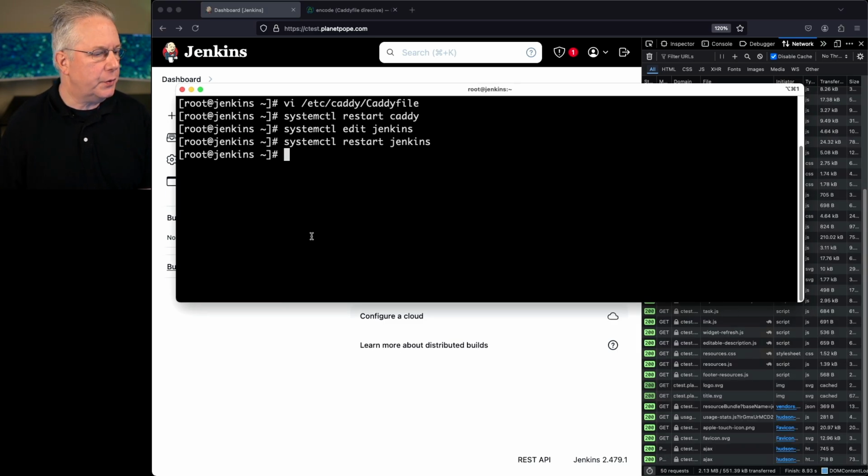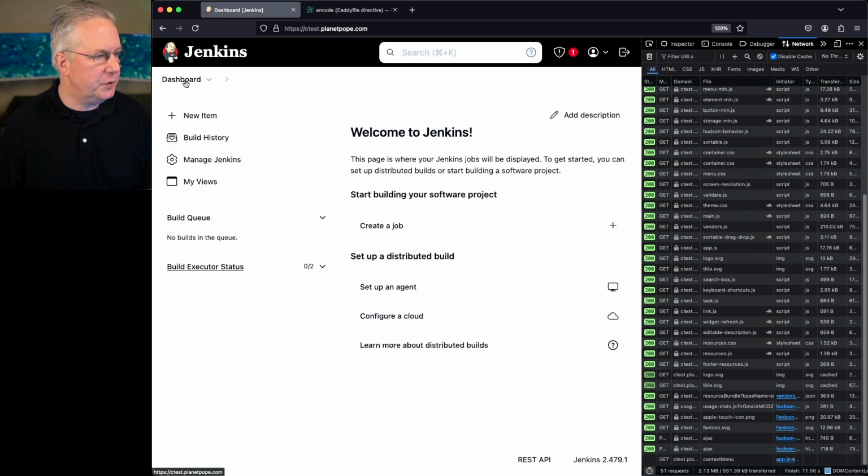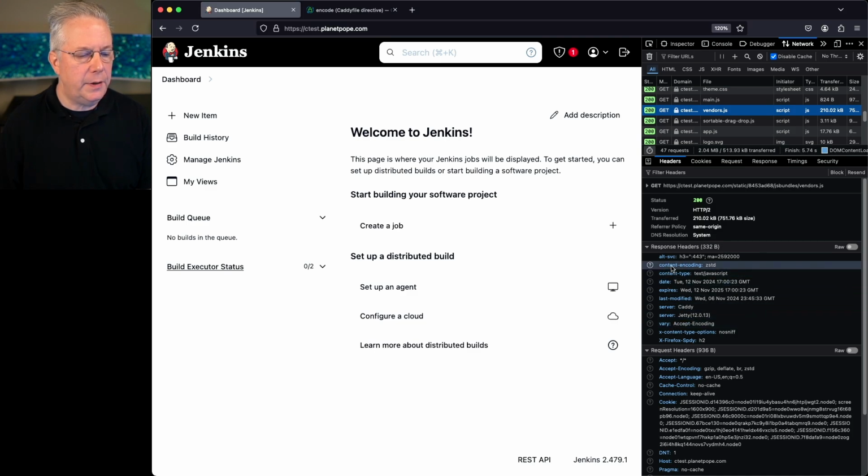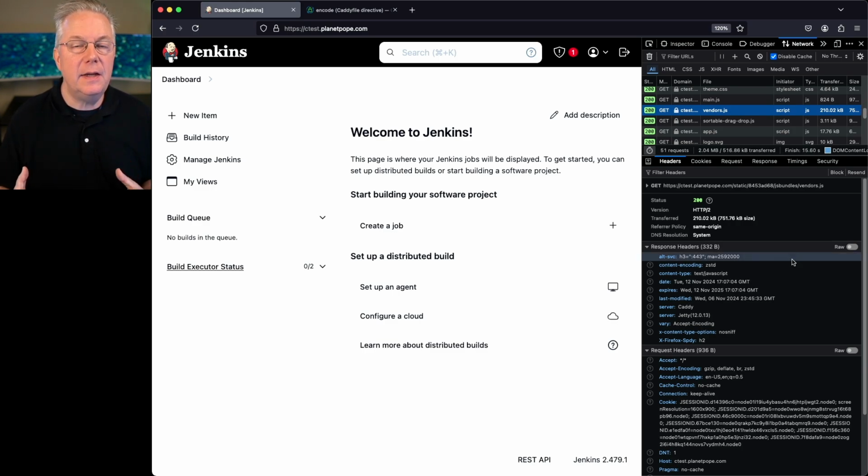Now that Jenkins restarted, let's go back over to our dashboard. We'll click on dashboard. We'll click on vendors.js. And now we can see that content encoding is set to Zstandard, or zstd. If we also take a look at the transferred value, we can see that it's 210K. Now, if you think about it, our gzip value was about 197K. So it's actually gone in the opposite direction. What we want to do is change our compression value. At this point, we could choose to reconfigure Caddy to try to make our compression better. There is documentation about how to do that. I'll leave that up to you as an exercise.